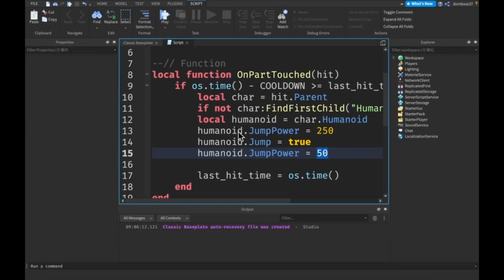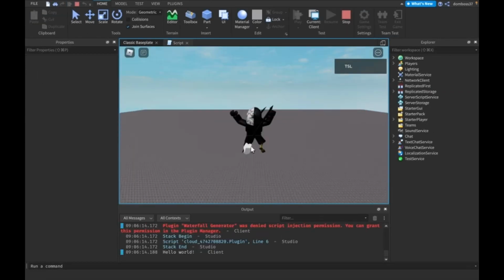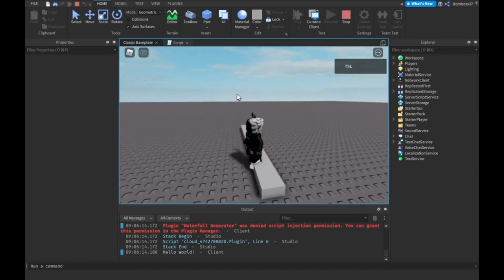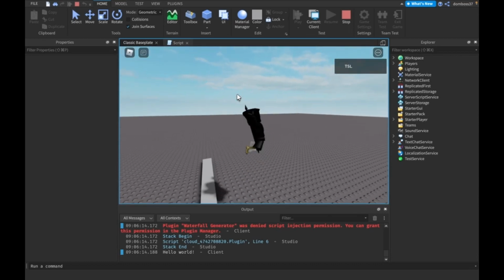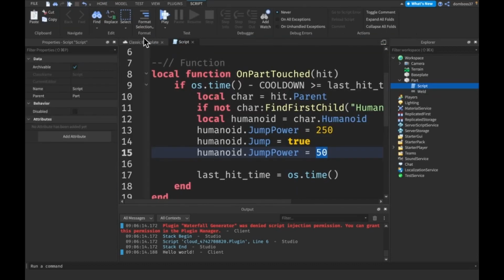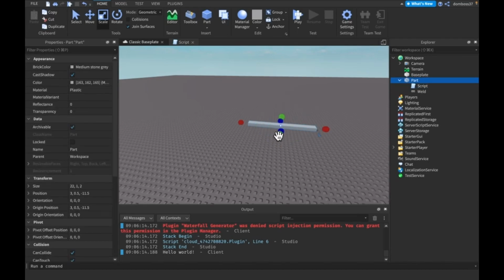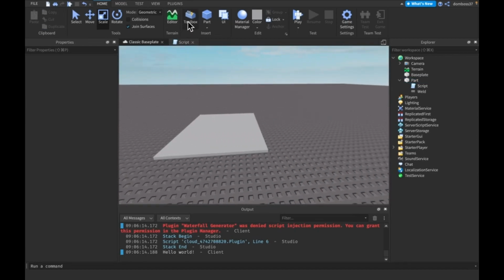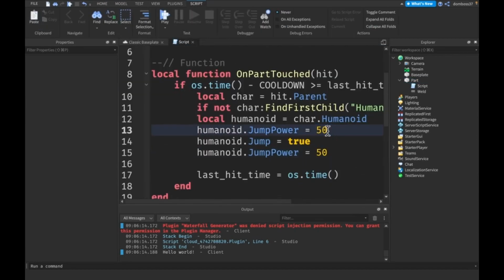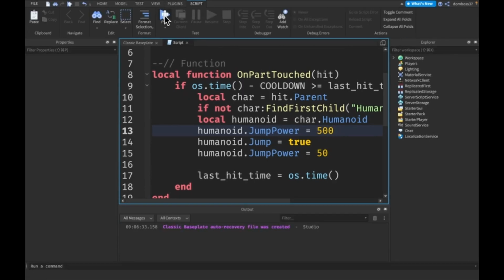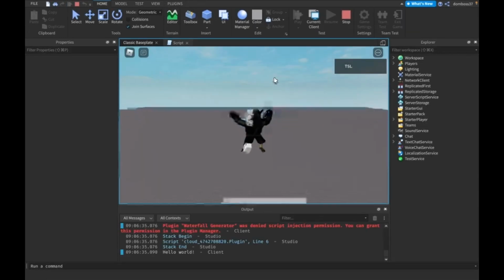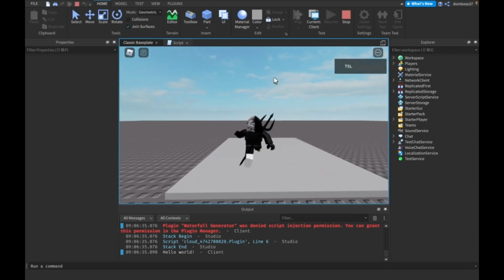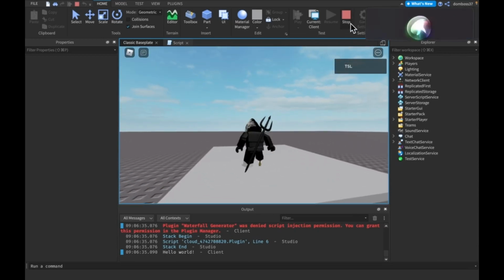So now if we go ahead and do this, when we step on the part, we should launch into the air. And as you see, we did, but we don't really go very high. Also, what I want to do is make this part just bigger. Alright, so now let's set this to like 500. That should make us go a little higher. And as you see, we go a little high.